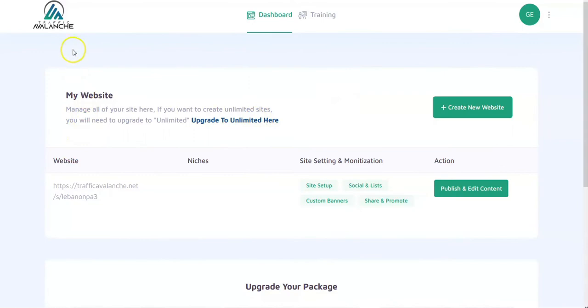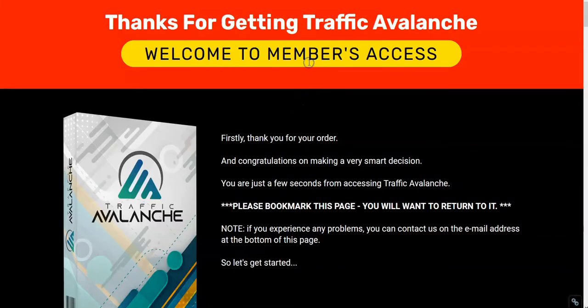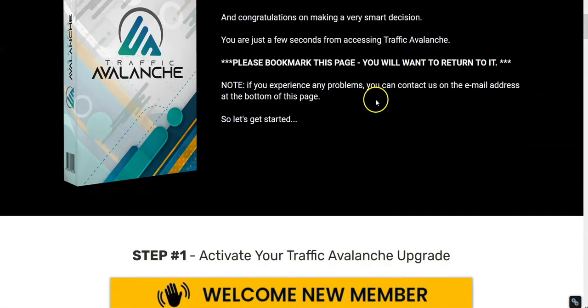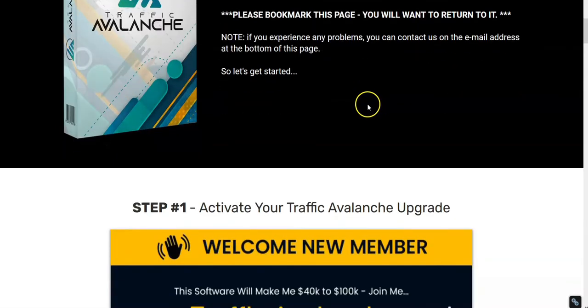Okay, so we're inside the Traffic Avalanche. The dashboard is this, the training. I can show you real quick what the training consists of. Training really is nothing much except a large area to promote their other products and their updates and their OTOs, which again, hang on, I've got a whole section on the OTOs. There were 5 OTOs presented after I purchased this.